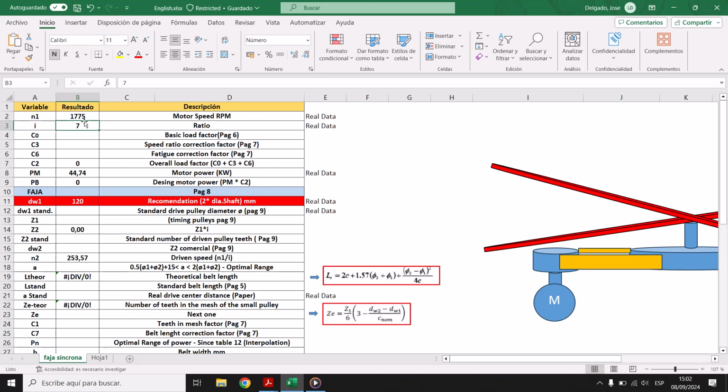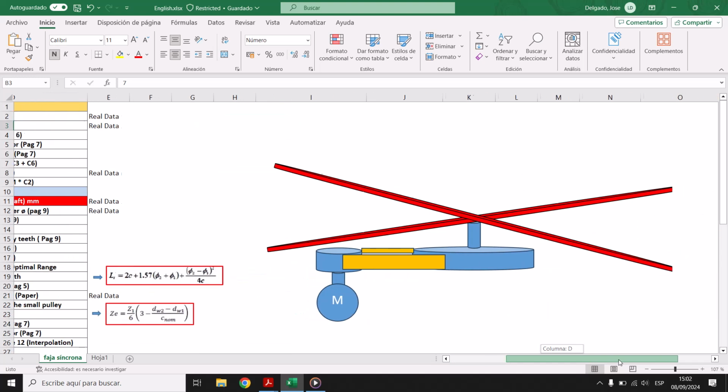So this is for real data. If you don't have it, when the system is not operating, just go and try to get an approximate distance.